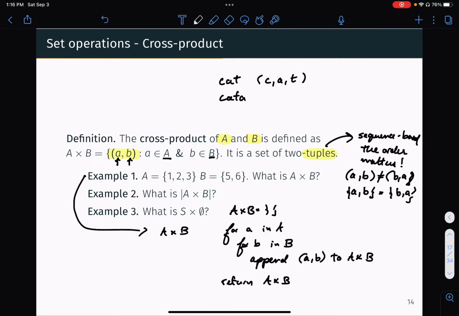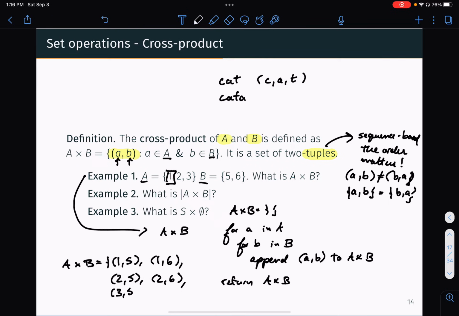And so if we look at this example here, where we have A cross B, well, A cross B is going to be, you take the 1 here and you join it with all the other elements in B, right? So you have 1, 5, and then 1, 6. And then for the second element, you have 2, 5, and then 2, 6. And for the last element, you have 3, 5, and 3, 6.